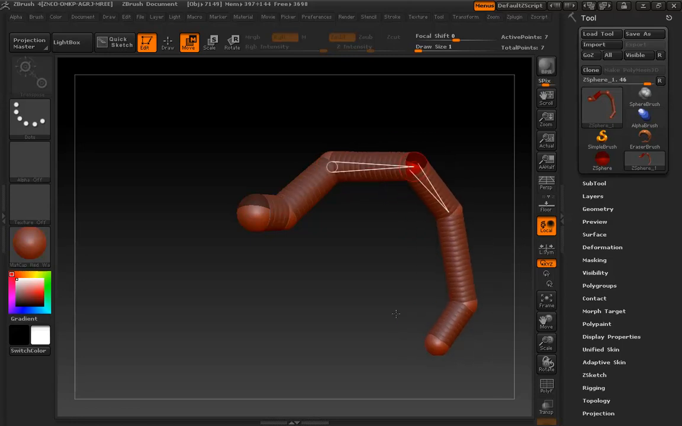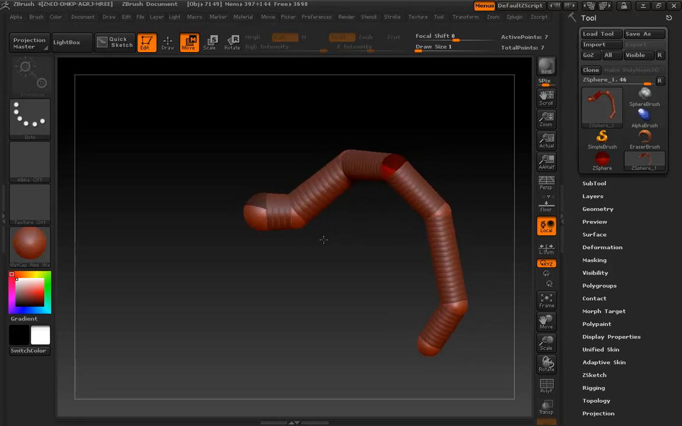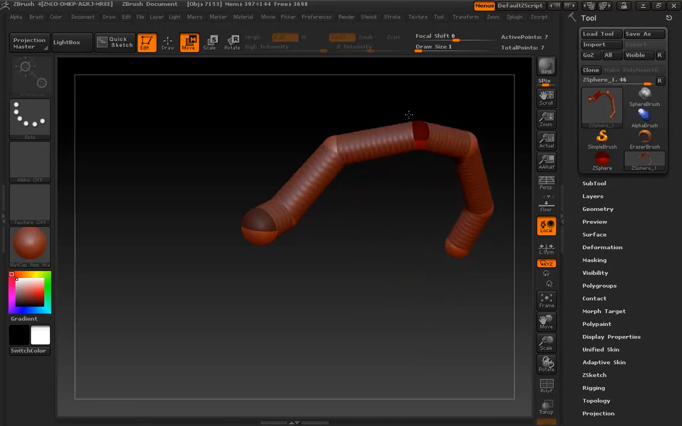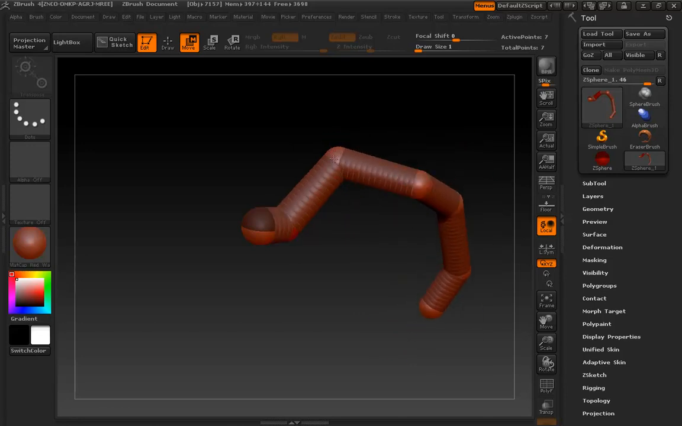So I would definitely practice with these. Create some sort of random contraption out of Z-spheres and practice dragging on individual spheres, dragging on those connector spheres to see that behavior, and then Alt-dragging on each one as well and seeing what you get out of it.